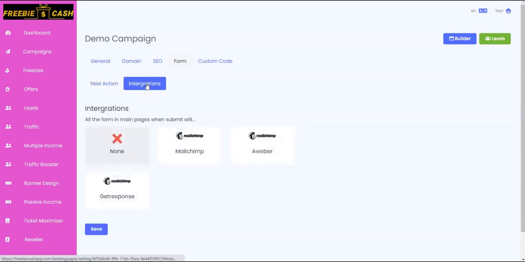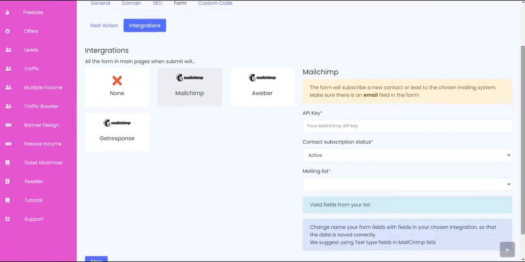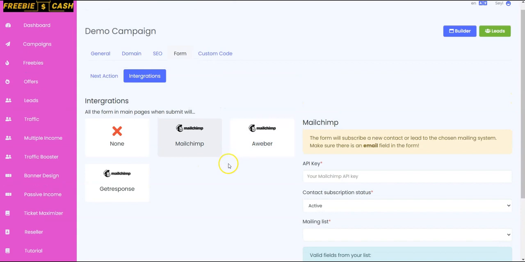Also, we have the integration. Depending on your account plan, you could integrate your autoresponder, Mailchimp, Aweber, and GetResponse like this. So once you do that, all your leads will be saved directly into your autoresponder, all right? And you can even mail your visitors and upsell them with another product, all right? So you make more money with that.